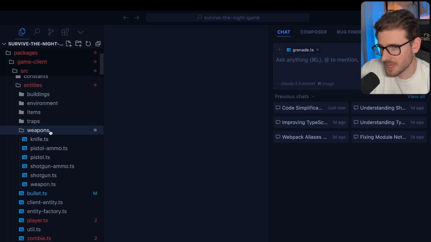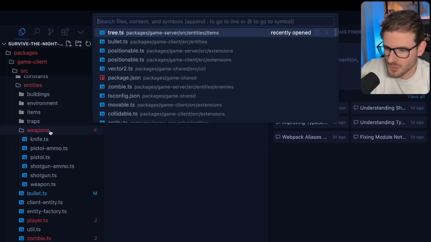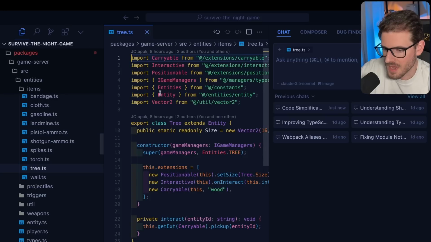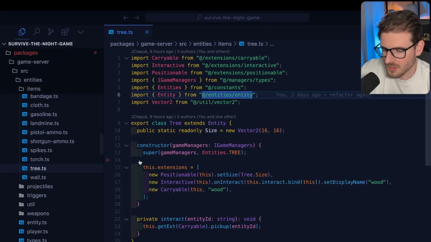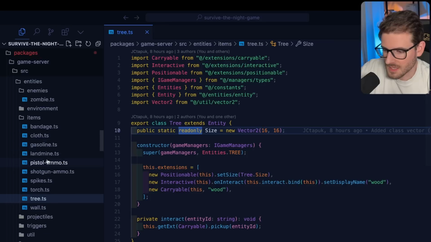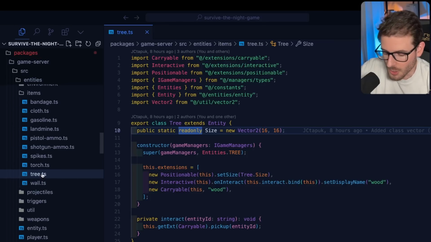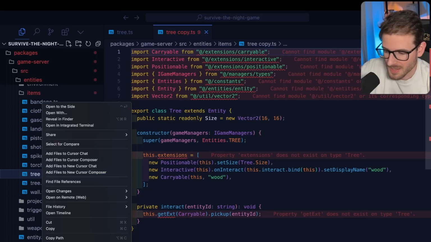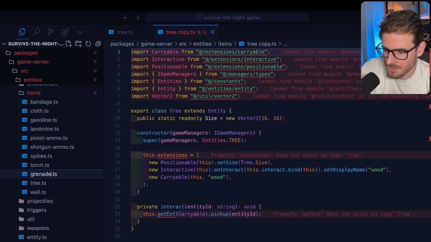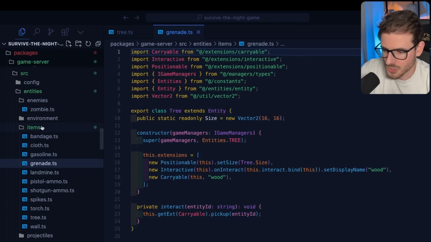So the best way to explain the features is let's try to build out a feature in my game. So let's go to my server and let's go to a tree. I have this tree entity. And let's just go ahead and copy this tree entity, like I'm doing old school coding, where I actually have to type up the code. I know it's a drag, but let's just go ahead and say grenade. And I'm going to put this in this items directory, right?